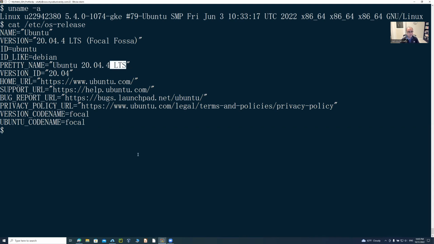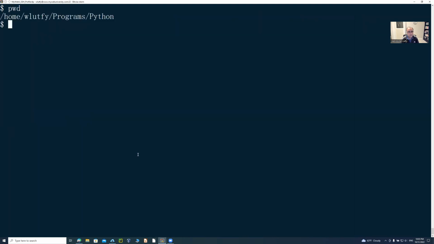So without further ado, I'm going to clear my screen, do a pwd to show you what directory I am in, and I do an id to show my user ID and group ID and the groups that I belong to. And therefore, I can just reveal the same information inside the OS module of Python.